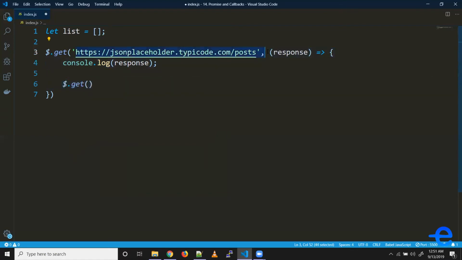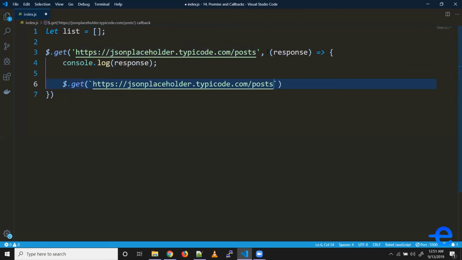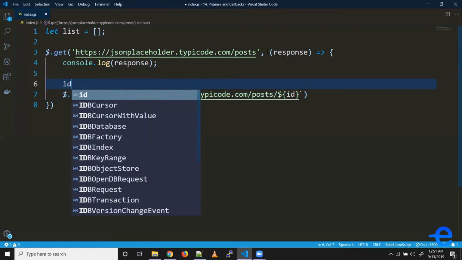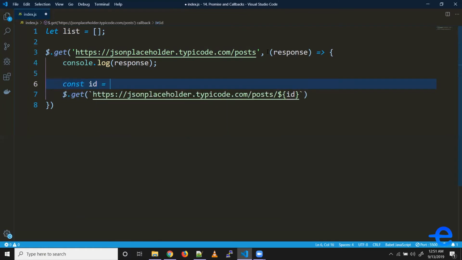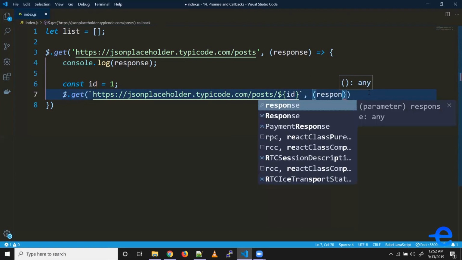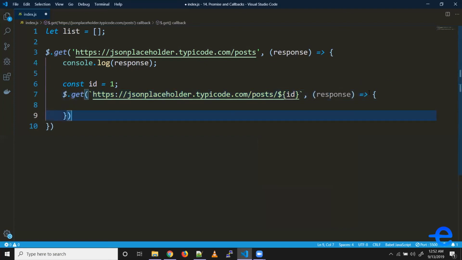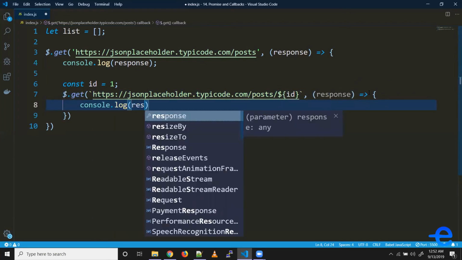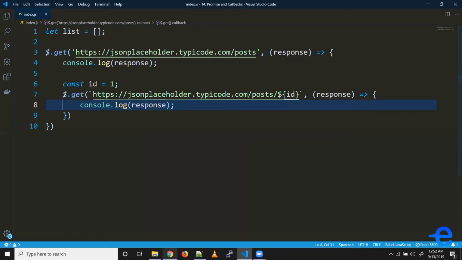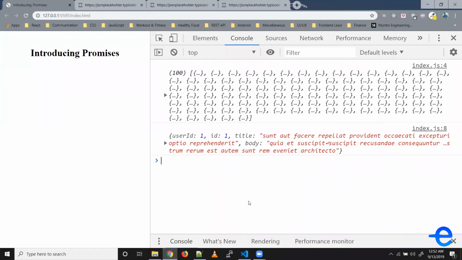Let's copy this URL. And let's pass an ID. For example, let's just create a variable here, ID, and let's give it a value of, say, 1. And again, this accepts another argument, which is a callback function. So let's say response. Let's try printing it. And as you can see, you get the response object printed.